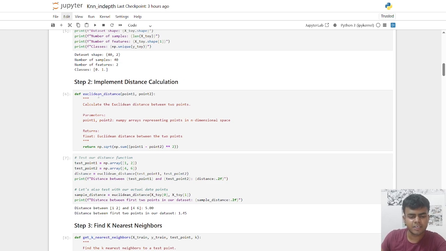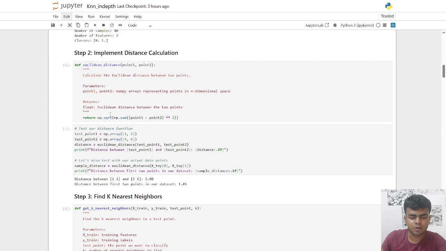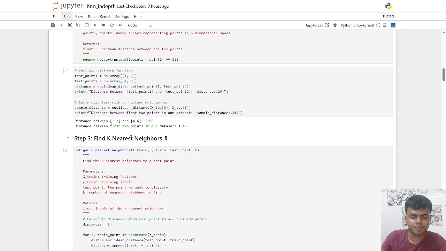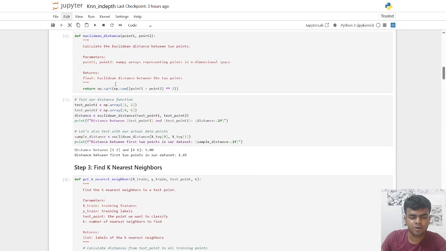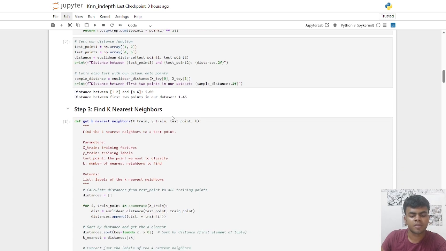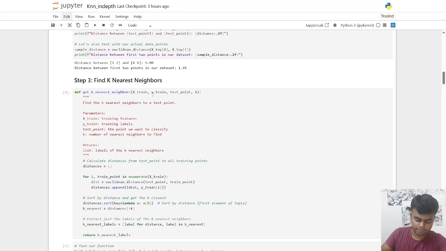So we create a function euclidean_distance and pass two parameters, point1 and point2. This one line returns the distance between these 2 points, the Euclidean distance to be more specific. What it does is that point1 minus point2 gives us the difference between these points, and then we square it, then we sum it, then take the square root of this. So let's test for 2 points and pass them into the function, and then we get the distance between these 2 points.